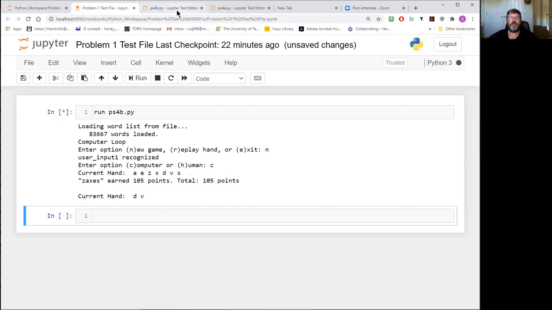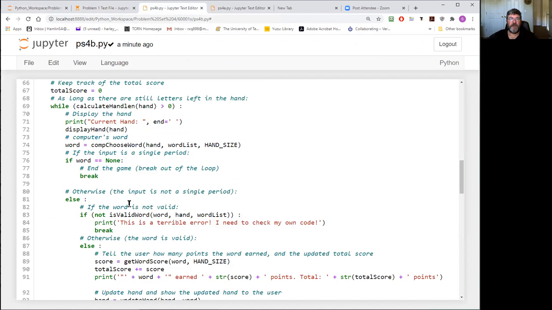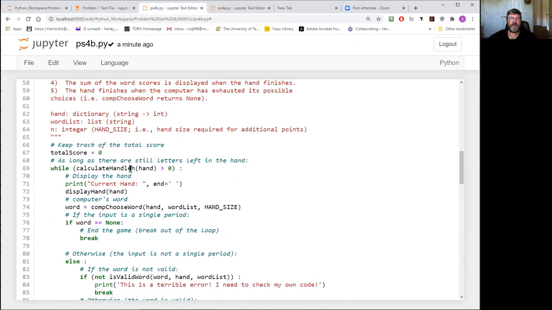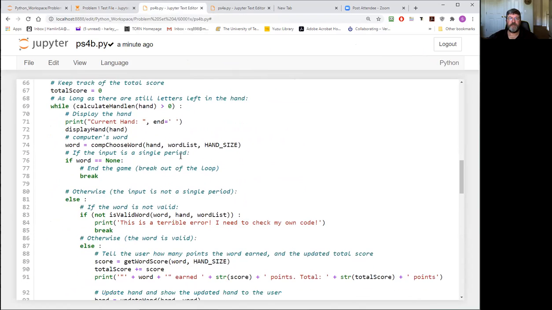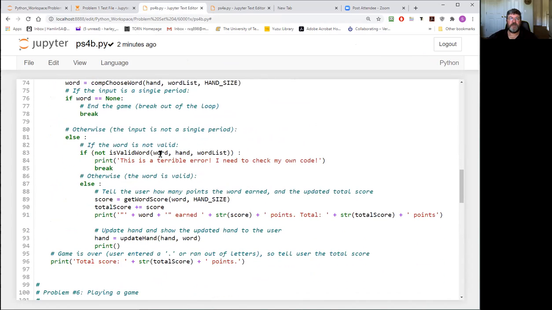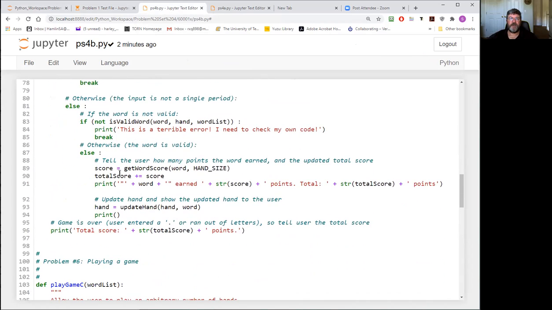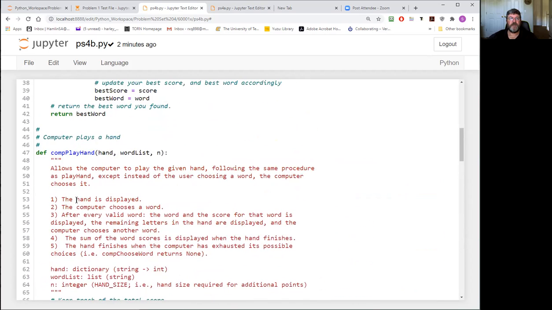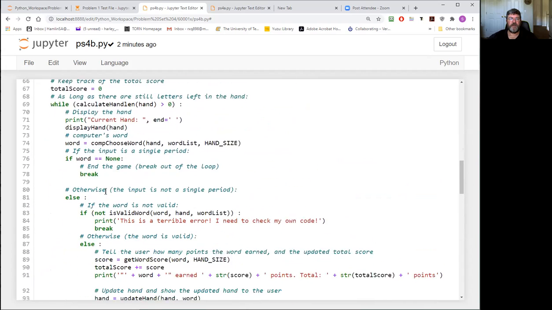Okay. Let's go back and look. Okay, total score. Display hand. Word equals that. Else. Okay, else. So user how many points? And that. Hand equals update hand. Okay. This is the computer play hand.